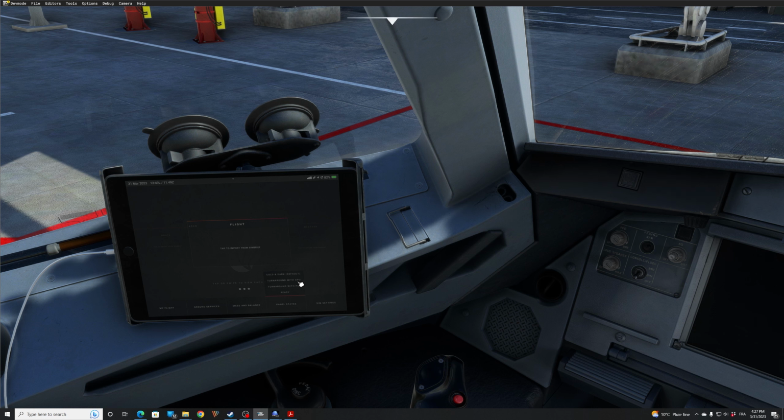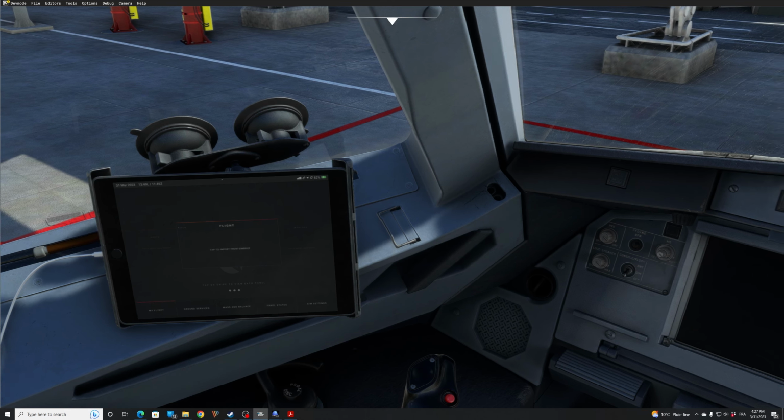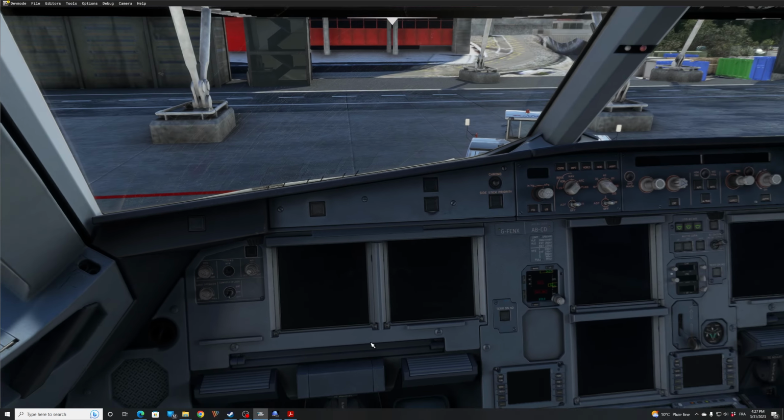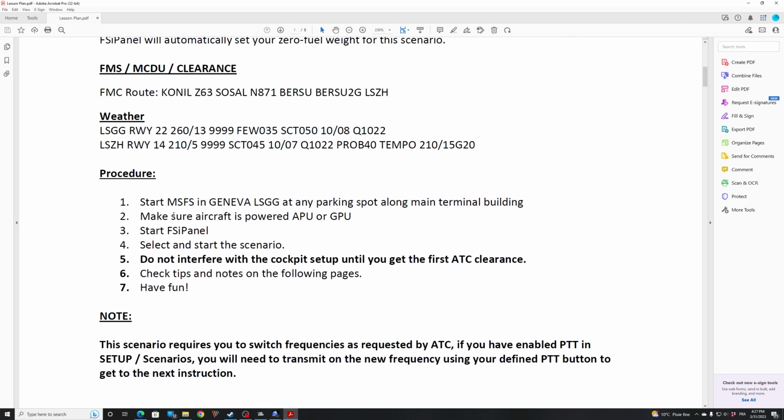Here we go. So I select turn around with APU, activate. Now my aircraft will start. So let's see what's next on the setup here: start FSiPanel, we have it already there. Select and start the scenario. Do not interfere with the cockpit setup until you get the first ATC clearance, and that's it.